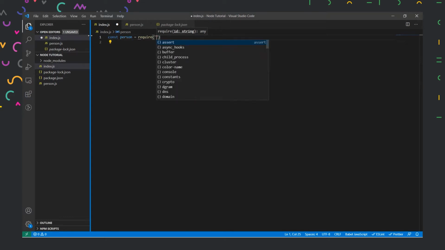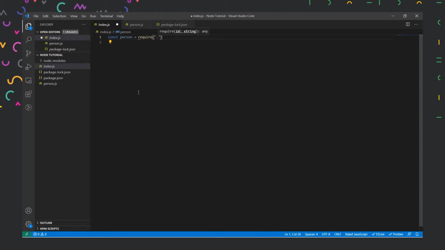So if I add a string of the file location and then press dot, the dot means our current working directory. If you don't mention the dot, it will look for its inbuilt modules, or else it will look in the node_modules folder. So always remember to put the dot over there. So when you put the dot, the current working directory, and then a slash, then we can select our person file.